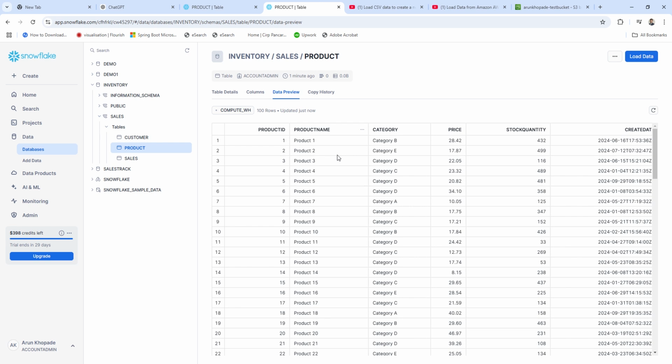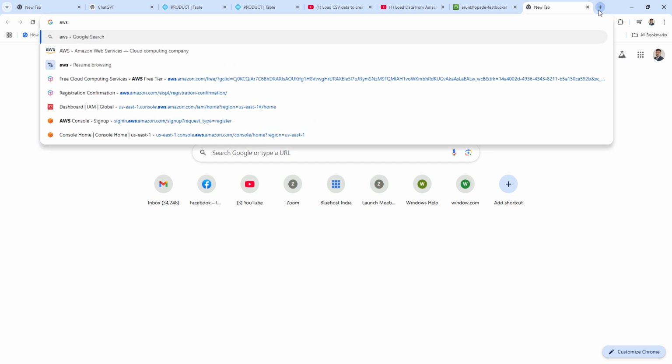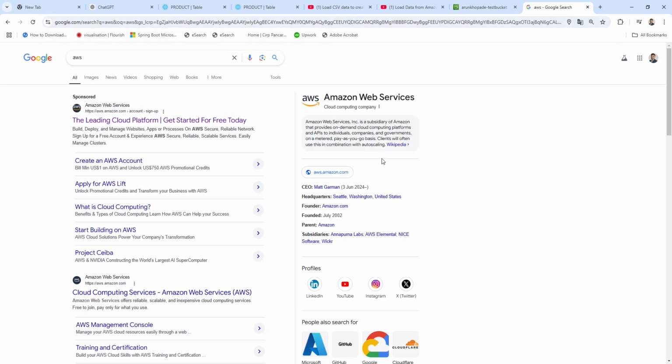Meanwhile, we'll quickly see another approach to load the data from the S3 bucket. For this we need to first have an Amazon AWS account. If you do not have an AWS account already, I have created a video to create the AWS account and to create the S3 bucket. So let's follow that video. The link is given in the description. Create your account if you don't already have one, and also create the S3 bucket so that we can use that S3 bucket in our Snowflake.